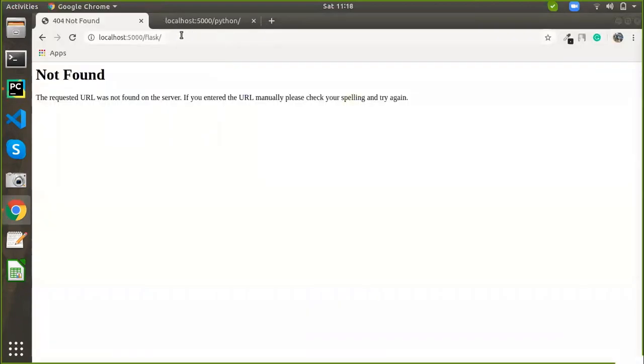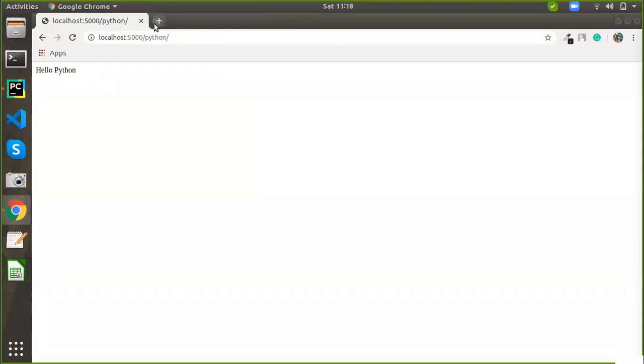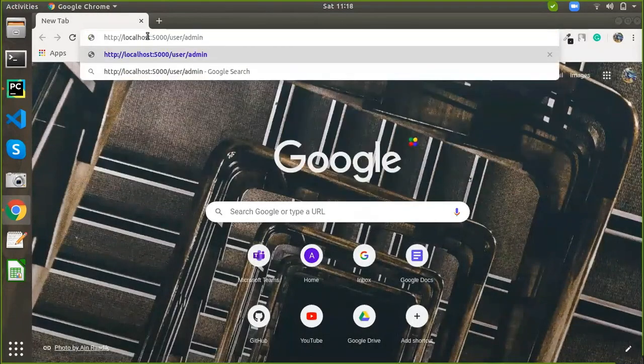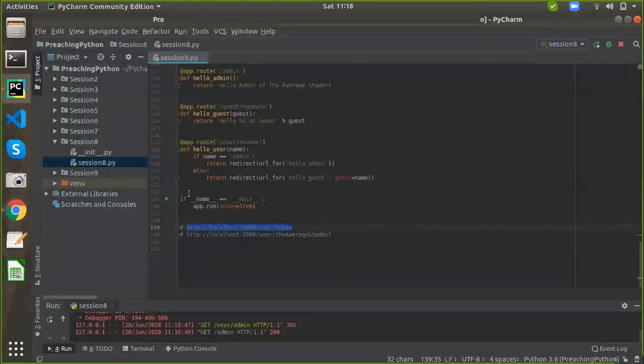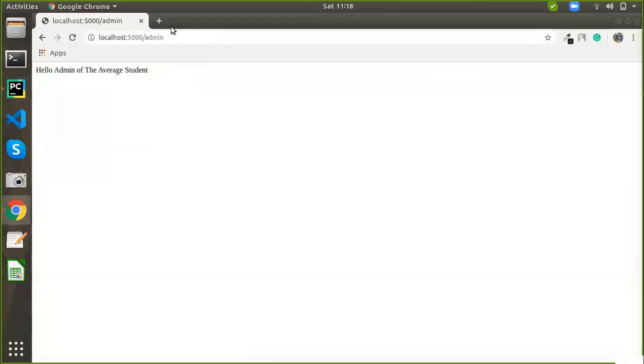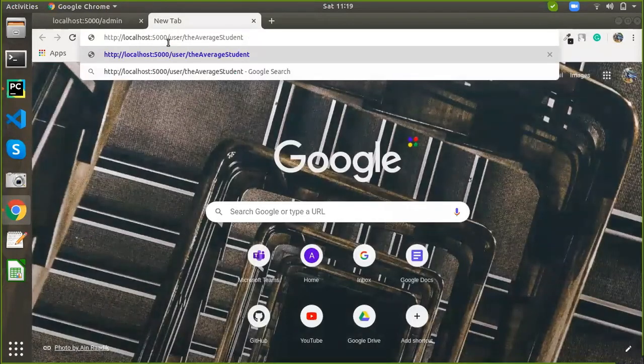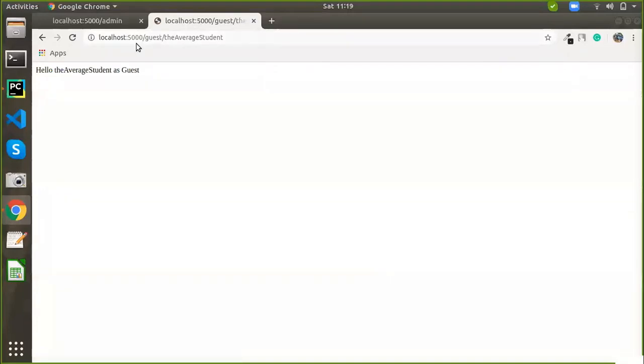To begin with, let me now make this call. I am calling the endpoint slash user slash admin. When I do so and press enter, you'll get to see that I have an output of hello admin. Now I'll make another call, then I'll compare. Over here I am making a request to the endpoint user, but I am passing another value, the average student, not an admin. So when I press this, I'll get to see the output as hello average student as guest.